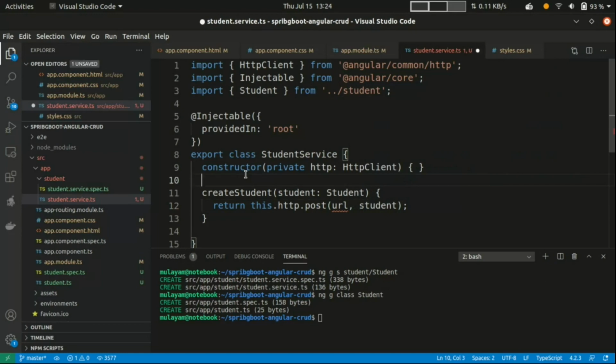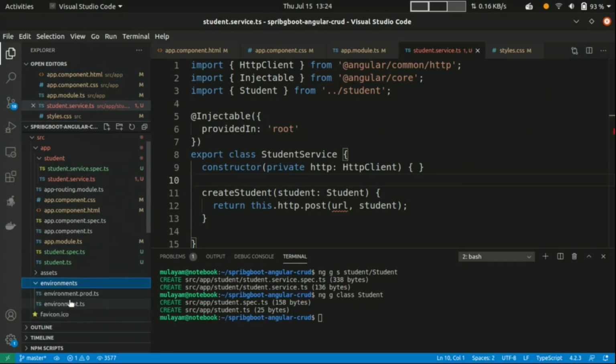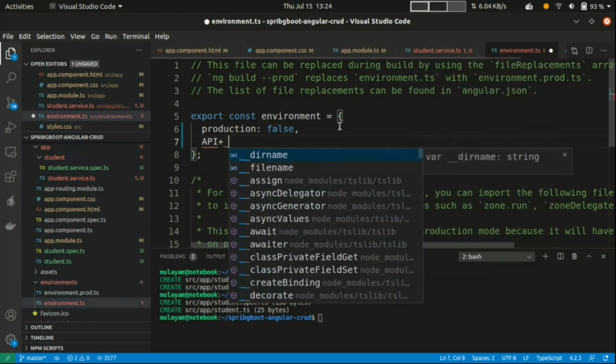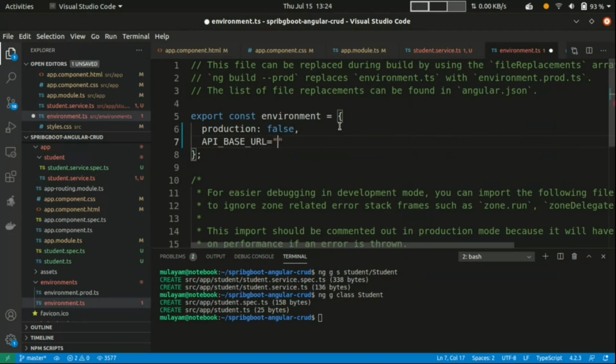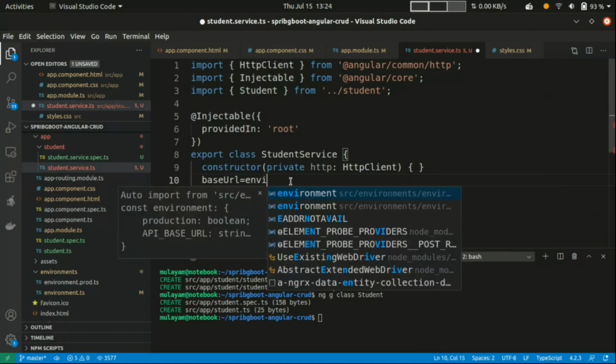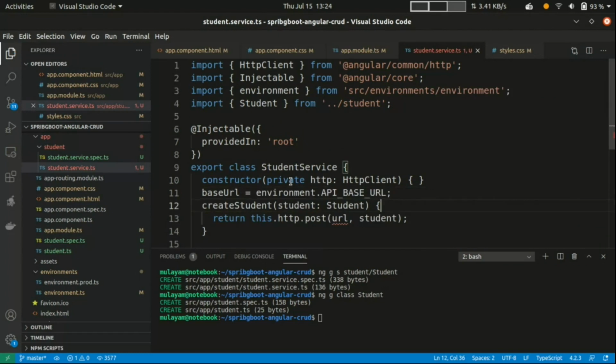So I don't want to write it hard coded here directly. So just create one property in the environment file. Open this environment.ts, just create one property, API base URL, and http://localhost port number 8080. That's it. And I want to read base URL equal to environment.apiBaseUrl. So simply I can write here base URL.